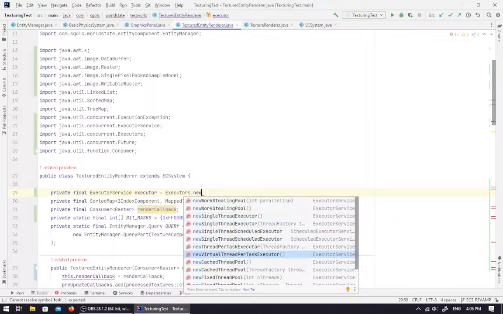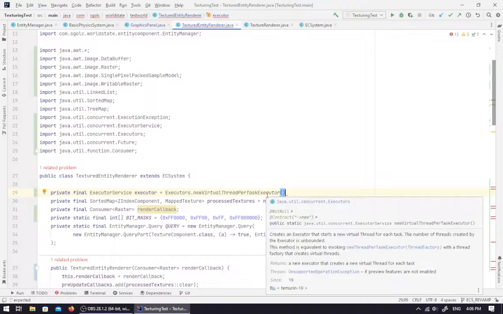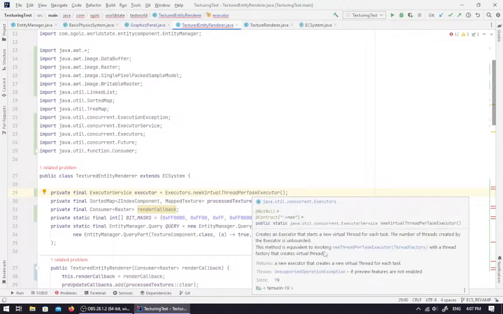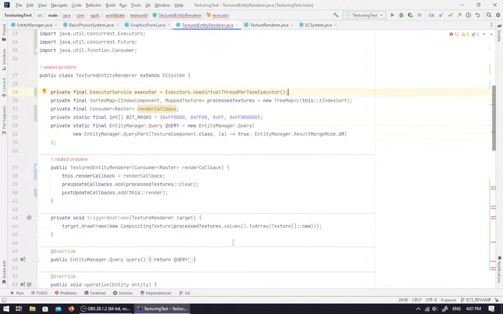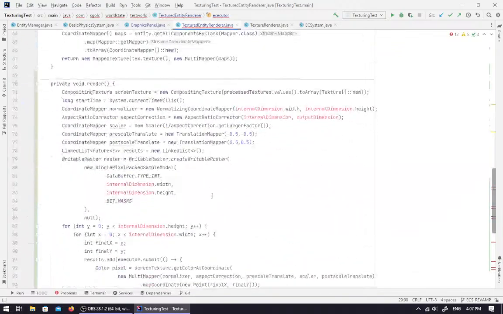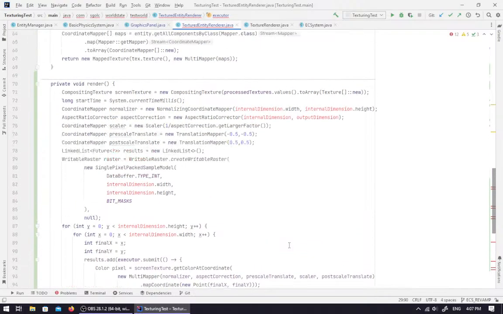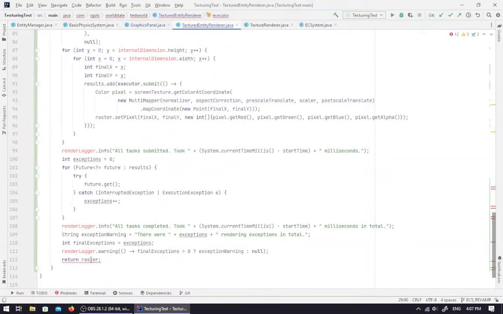Virtual thread per task executor. I could do that. What if I did this? Number of threads isn't bounded. Equivalent to invoking this. Let's try that just for fun. Because with virtual threads, we shouldn't have operating system overhead from thread situations. So that'll be fine. And we don't have the render logger, so that would naturally be causing issues. And obviously we're not returning anything.